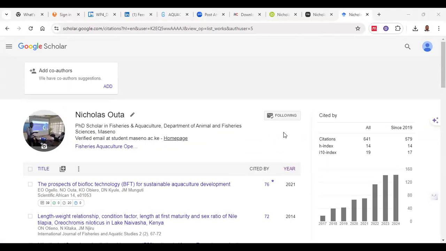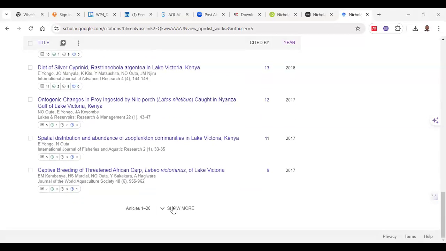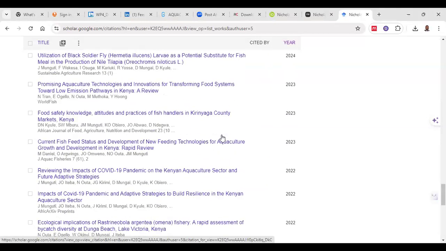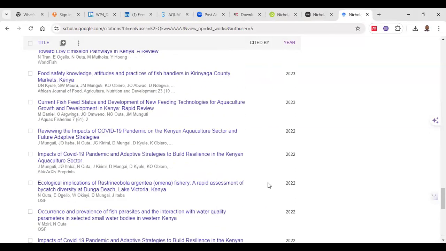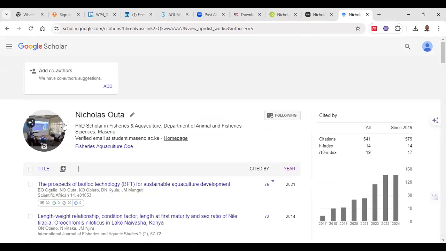So basically, it shows you all the publications that you've done over the years. My first publication was in 2014, and I have around 58 papers that I have published so far. So create accounts on these platforms.